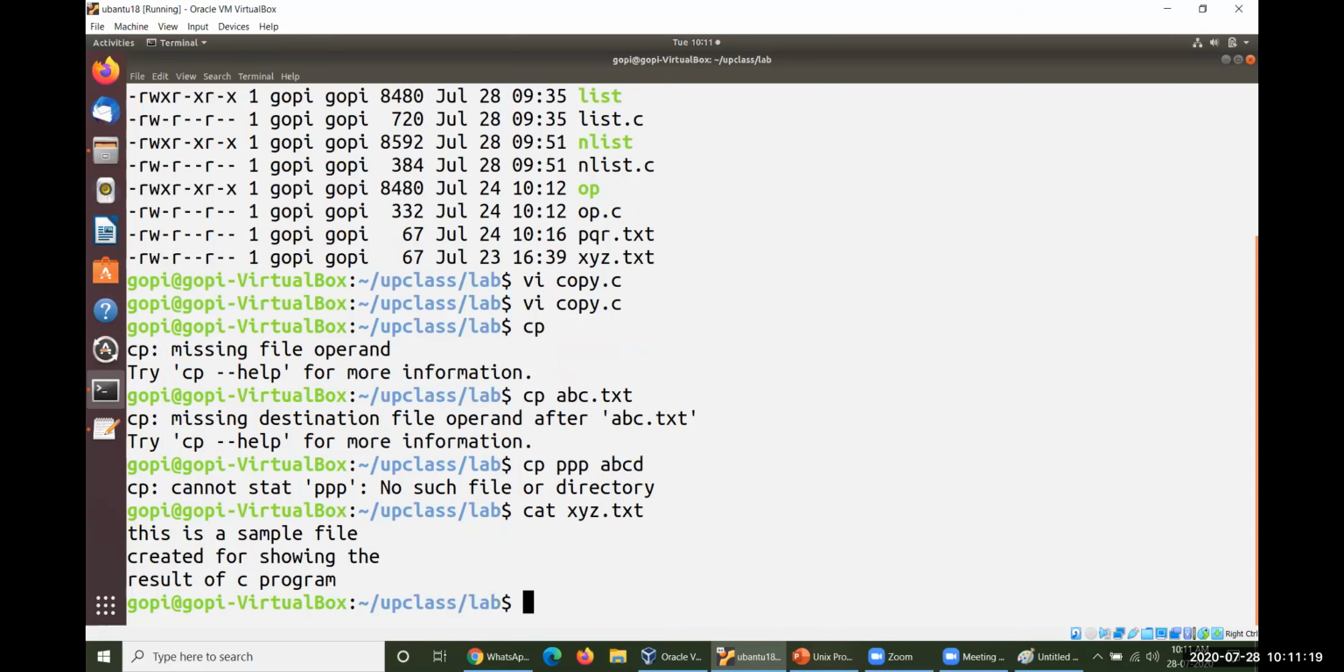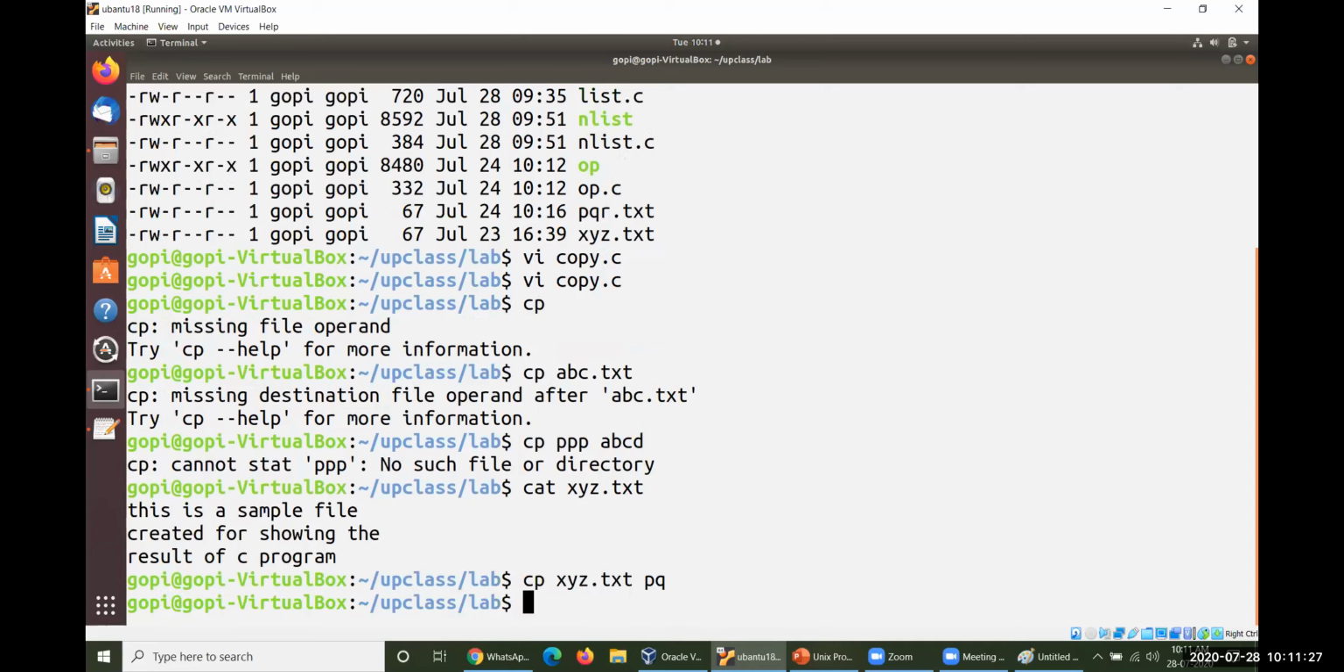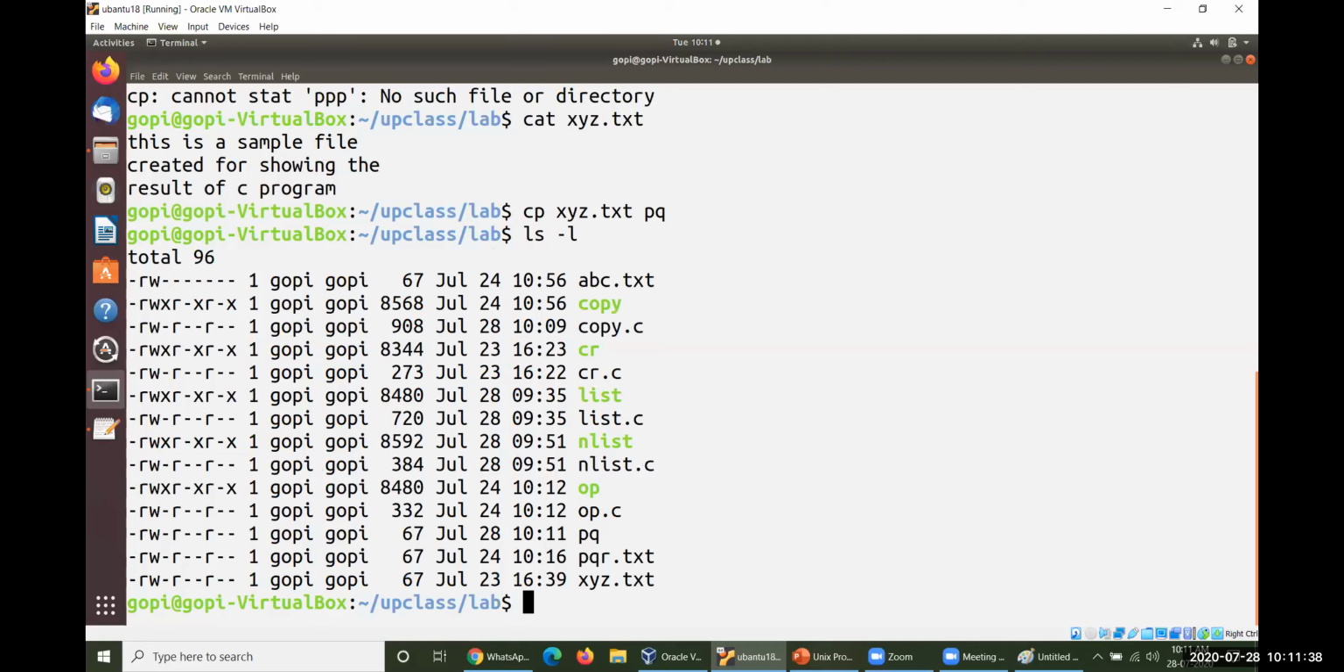Now CP xyz.txt followed by, let me say, pq. The file name is pq. It doesn't ask you anything. Let me run this command one more time, because right now ls -l pq shows that pq exists. So the file name pq already exists. If you run the same command one more time, it doesn't give any prompt asking whether to overwrite or not, because pq already exists. So it does not ask you anything; directly it performs the operation.